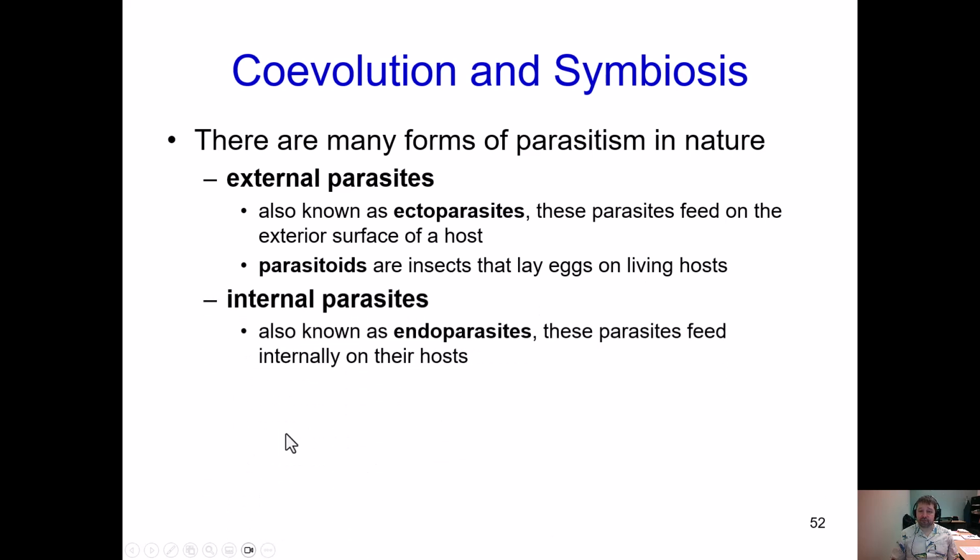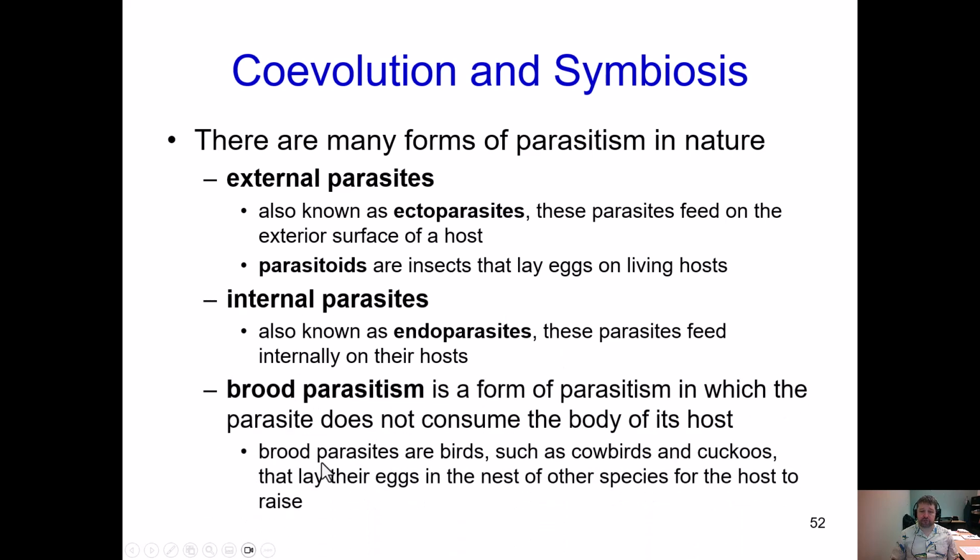Okay? Then you have internal parasites, which are normally known as endoparasites. And so these can be all kinds of things like blood flukes, tapeworms, trypanosoma, malaria, all kinds of things fall into internal parasites.